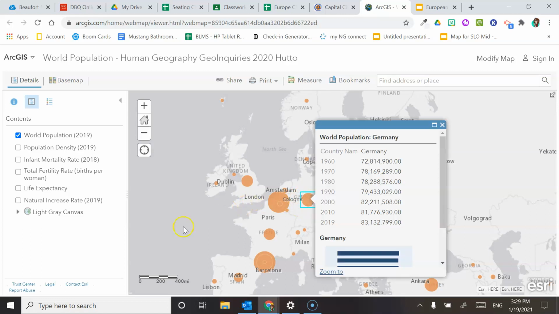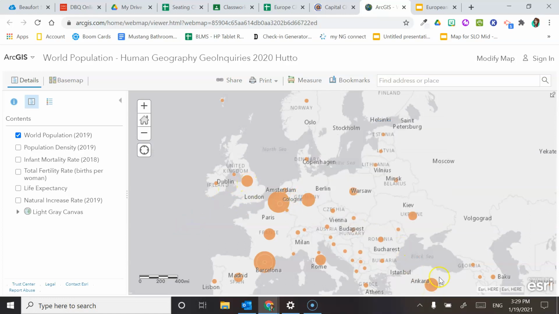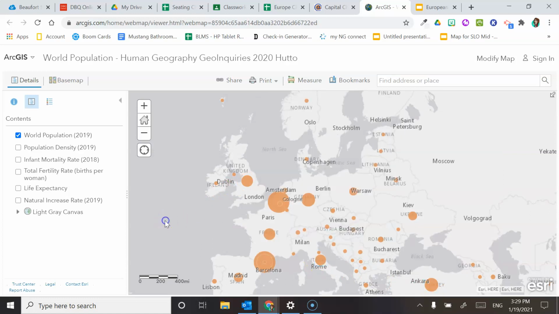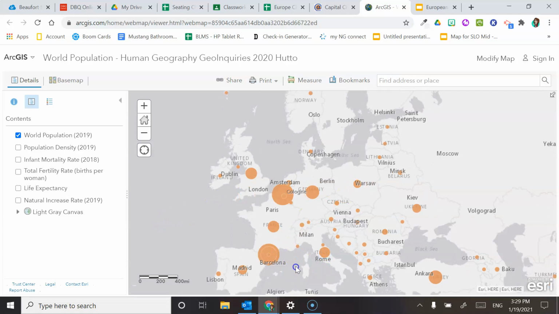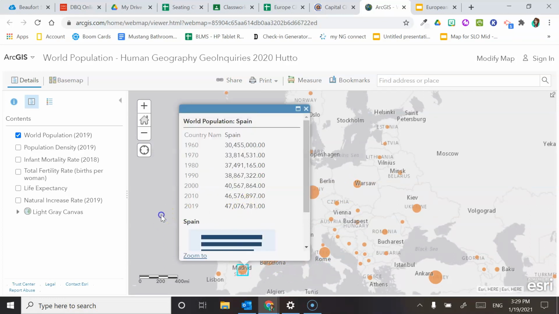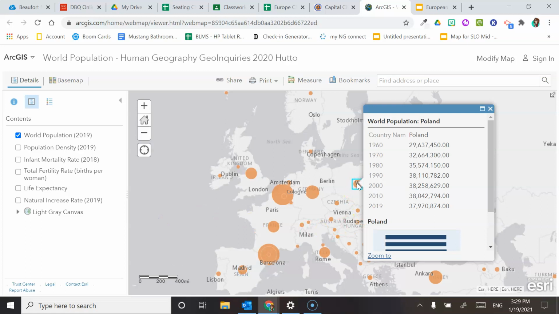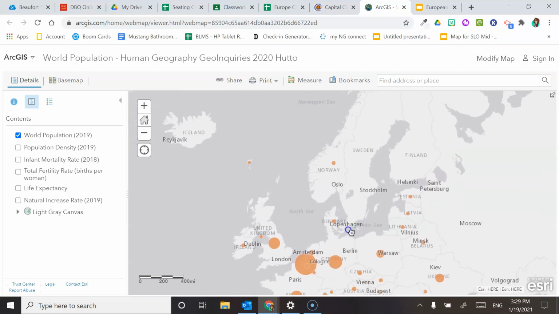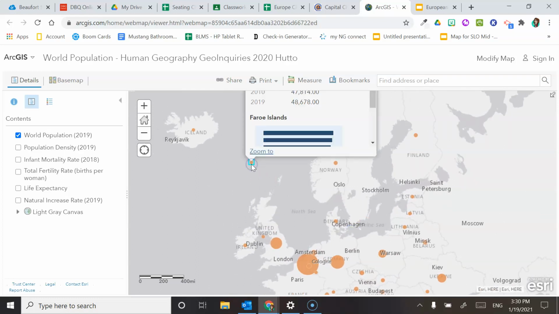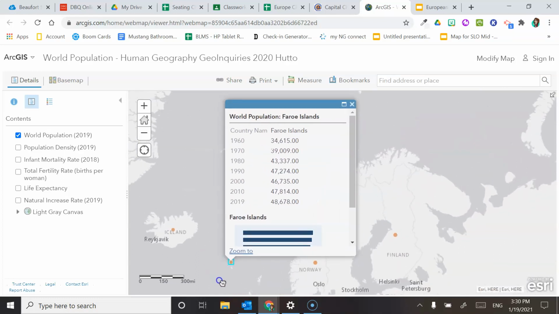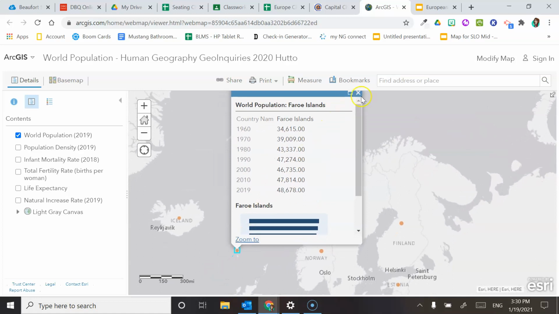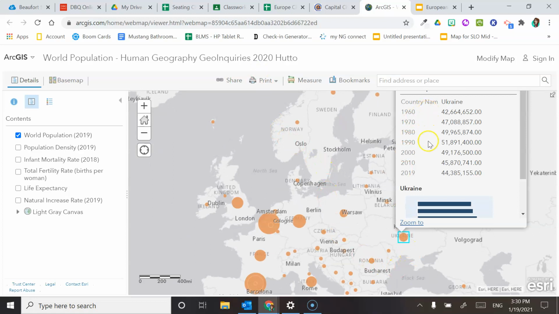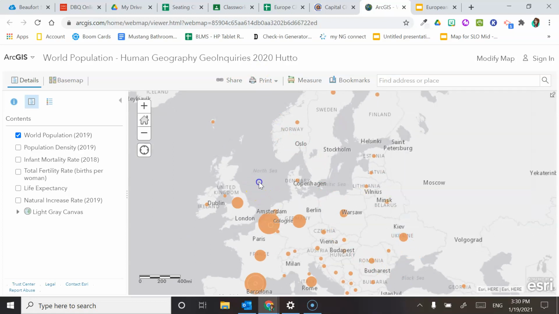But so as I said, Germany, the UK, Turkey has 83 million. Italy is 60. So we're looking there. Probably Spain's up there, 47 million, which is more than Poland. So we're looking pretty good here. We've got this random island out here, the Faroe Islands, which actually has not that many people, so that's not it. But anyway, you look, Ukraine has 44 million.